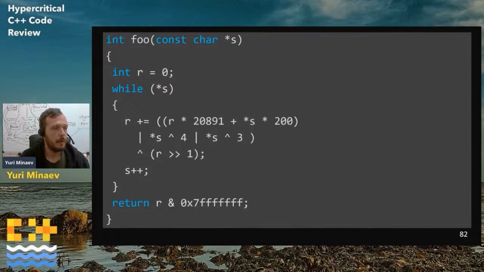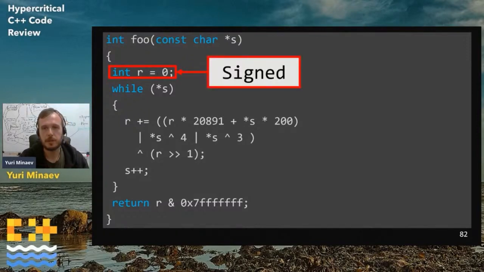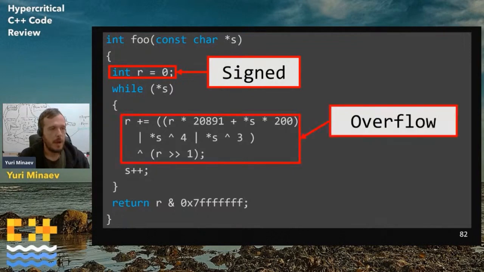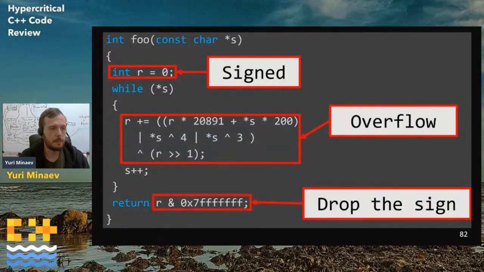So what happens here is some hash calculation. And the problem, by the way, was that the value returned from the function was incorrect. Okay, let's take a look at this code. This is a signed integer. Here, at some point, it overflows, and that's expected in this case. It's expected to overflow because how it is overcome is by removing the sign from the resulting value.